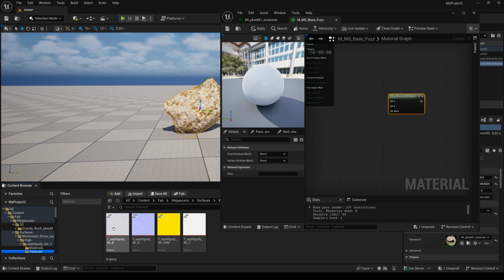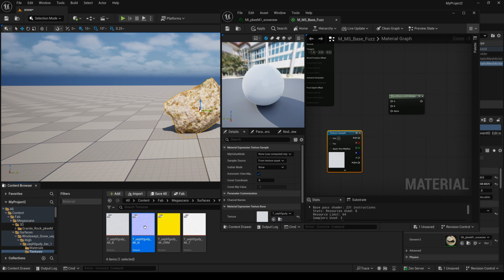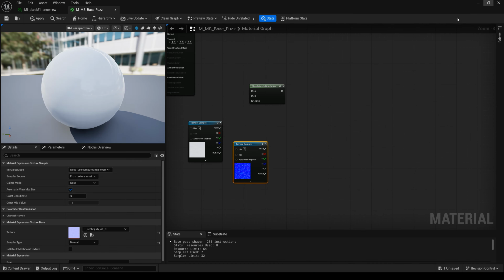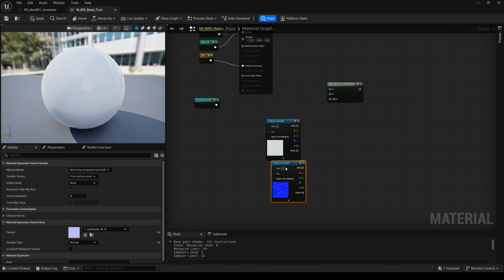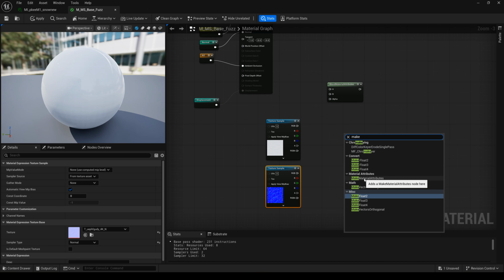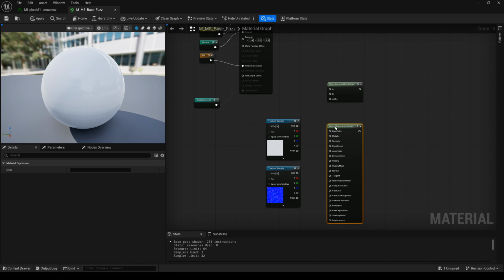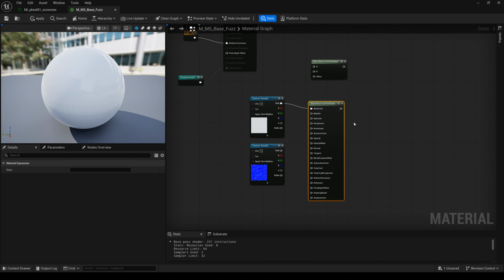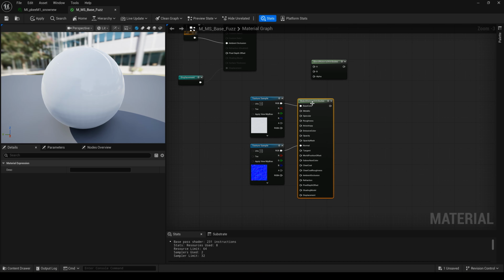I select this base color and normal, and I open it again. And now I make the material attribute, and I connect this to base color and connect to the normal. And now I can connect to the B node.